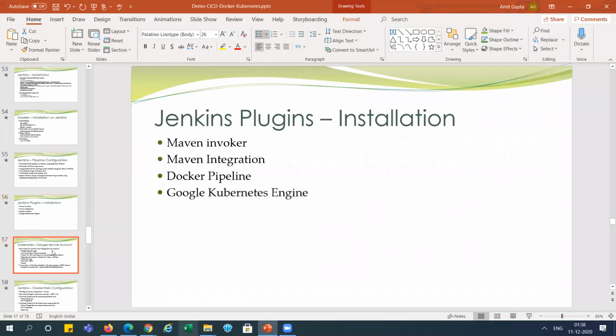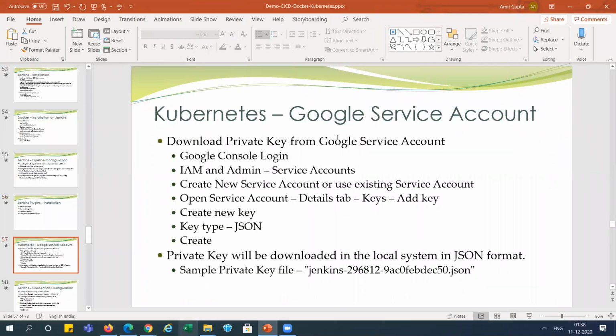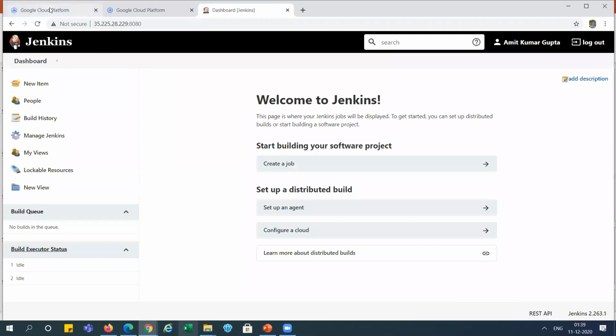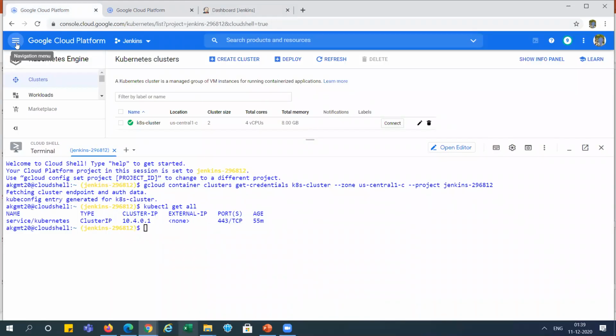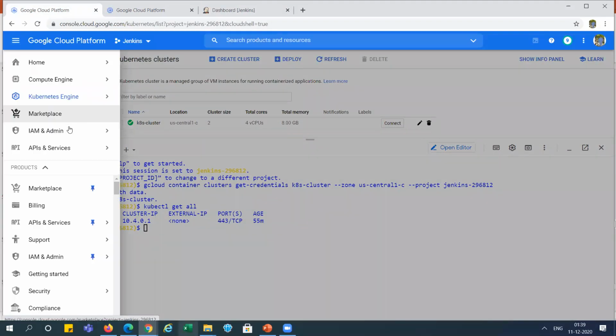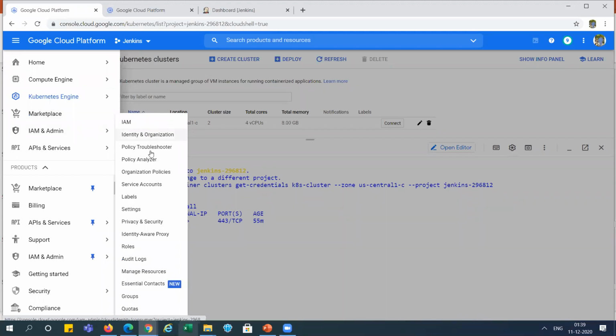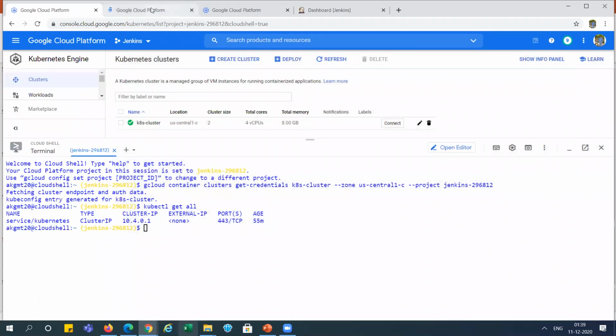Now we need the Google service account key, which we will use in the credentials. Then I will show you how we can get it, right? Now I'm opening IAM and admin, and you can see here this service account, right? I'm opening it in another window.